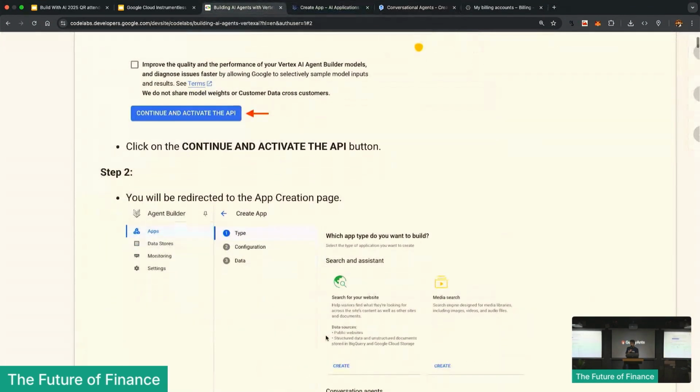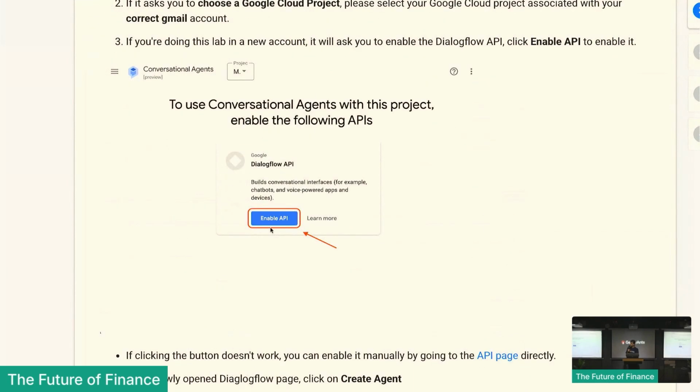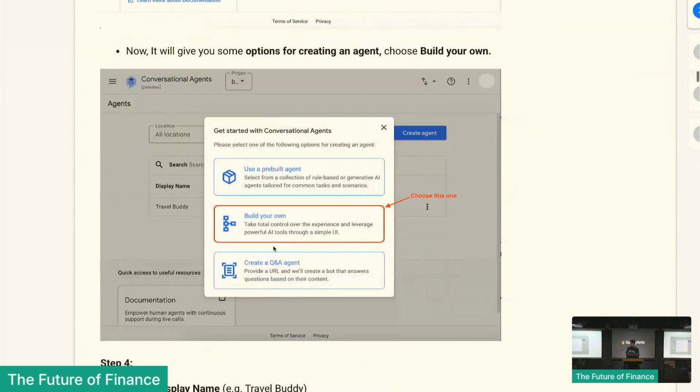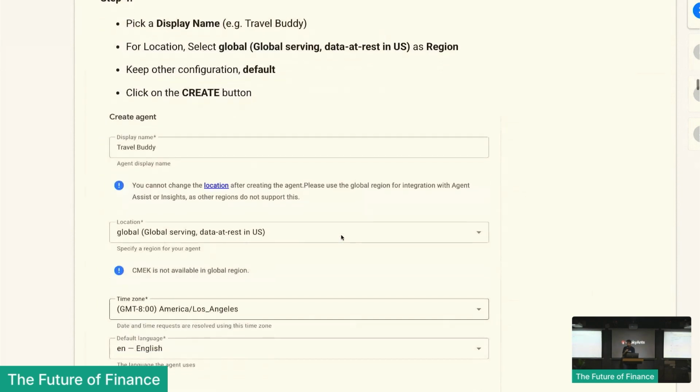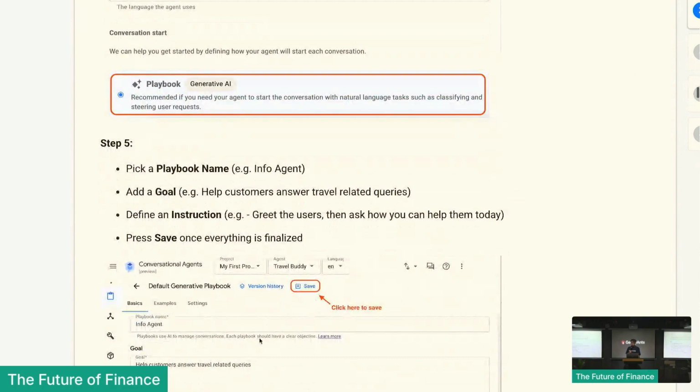You can see this. So again, we saw that we are going with the conversational agents. We enabled the API. Then we create agent. This is the build your own agent. That's what we did right now. We gave the name to the agent. It can be anything. In this codelab, it's Travel Buddy, but you can think of any idea that you want to build an agent for, and give it a name. It can be finance. It can be something related to marketing, sales, HR use cases if you have. So give that name. You'll go with the playbook as we saw.